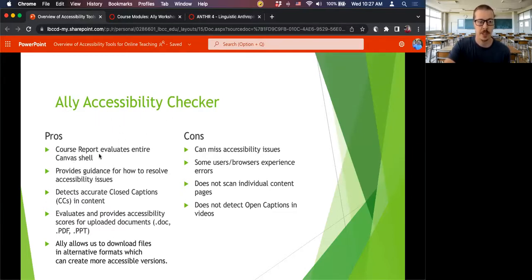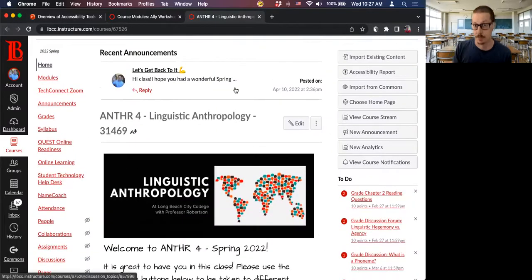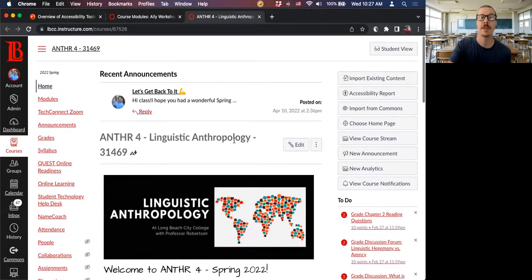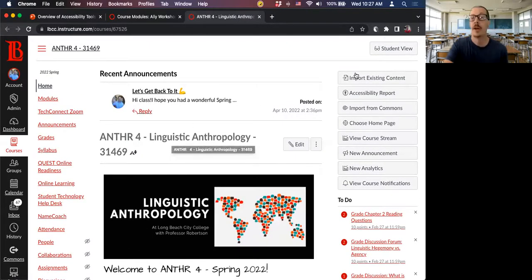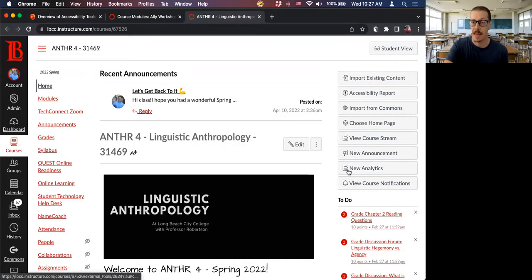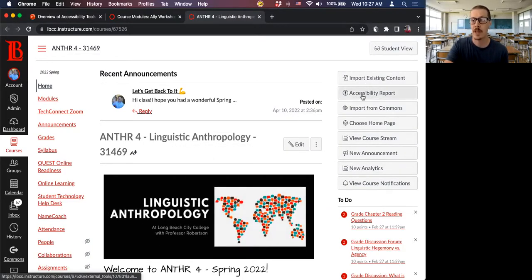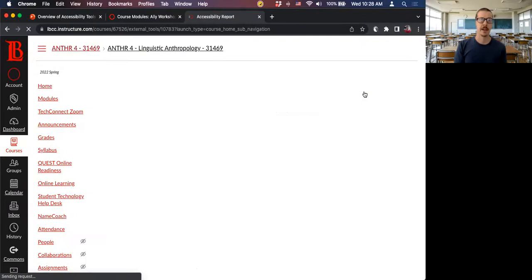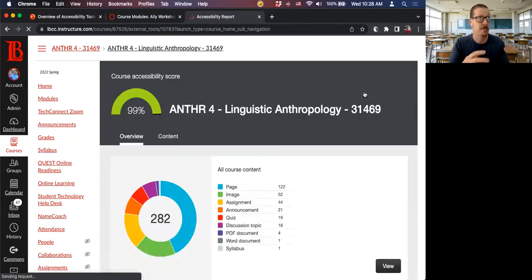It's called the course report. On every Canvas shell, just like this one here, on the home page, there are a series of buttons on the right-hand side. There is one called Accessibility Report. Clicking on that will take you to the Ally Accessibility Report, which, think of it this way, provides this holistic 10,000-foot view of how accessible this class is.